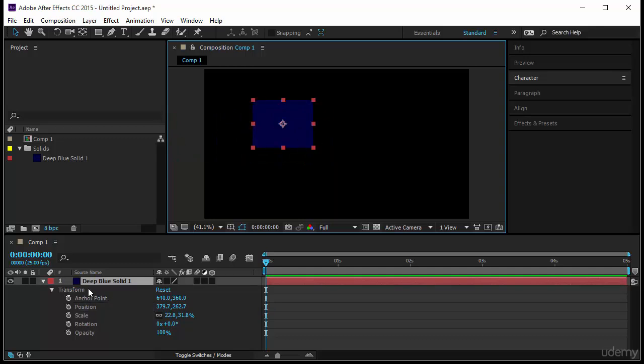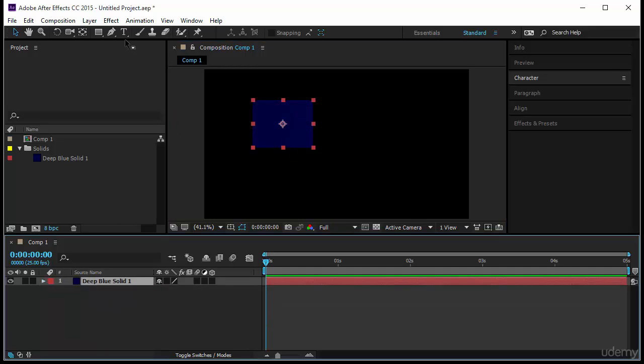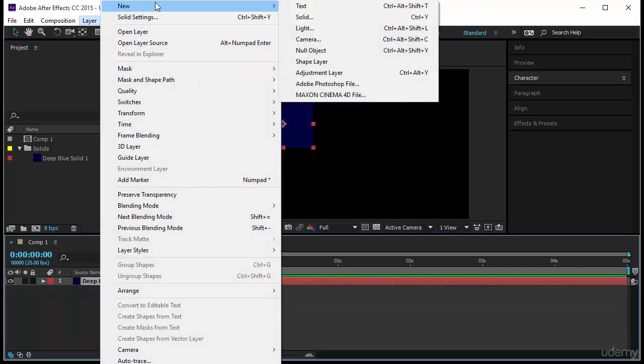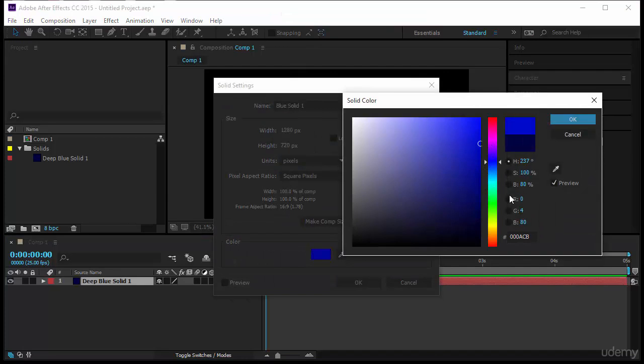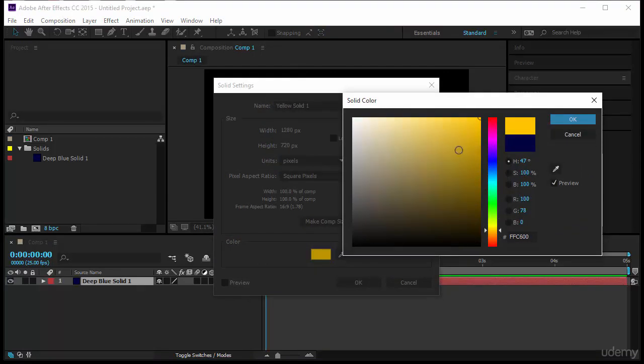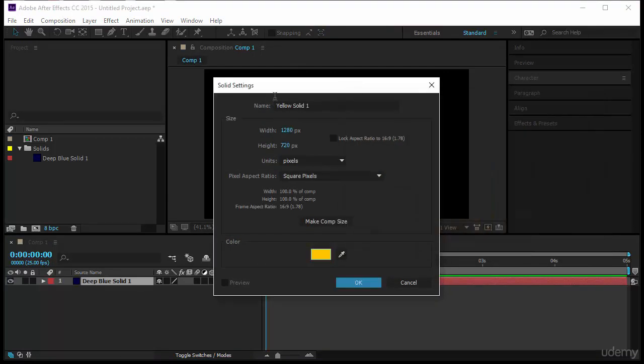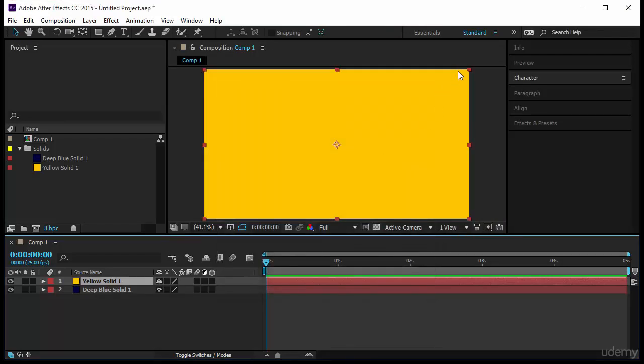Fine. So now let's create another one. Let's create another solid layer. We come to New and we go Solid, and this time let's change colors. Let's give it a yellow, something like this. You notice how the name is changing. So now we have yellow solid, and we click OK. Now we have 2 of them.